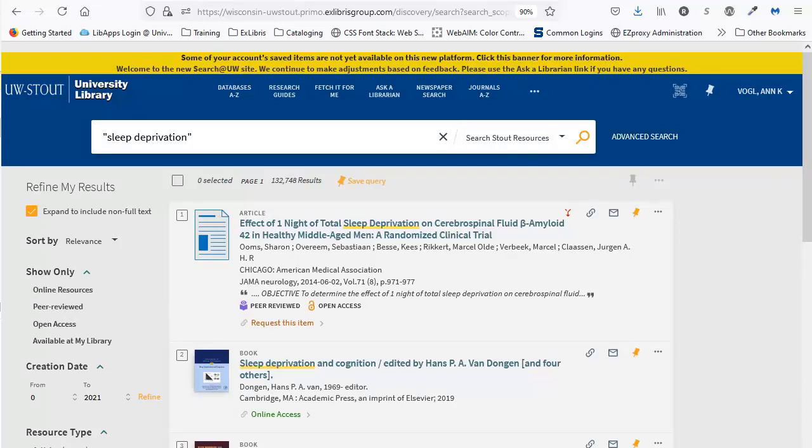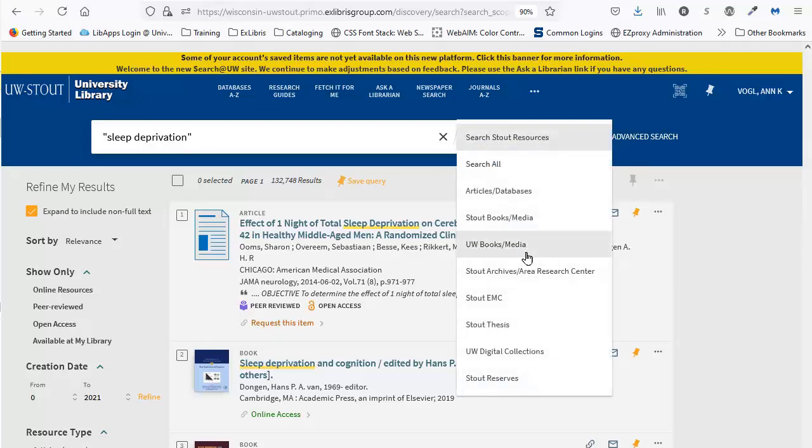If you look at the drop-down menu, note that your default search is Search Stout Resources, which already includes articles and Stout books and media. If you want to see books available at other UW schools, search the UW Books Media Collection or Search All. There are other specialized searches such as the EMC, Stout Theses and Dissertations, and Archives.